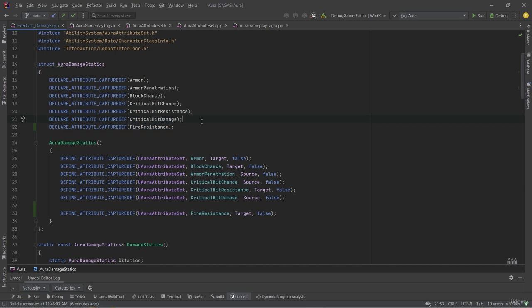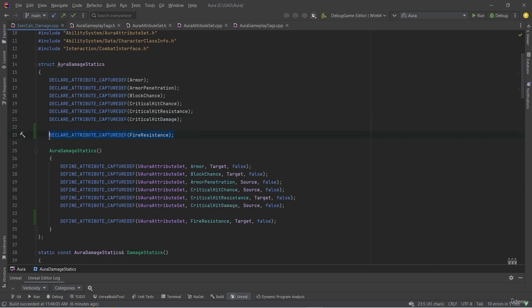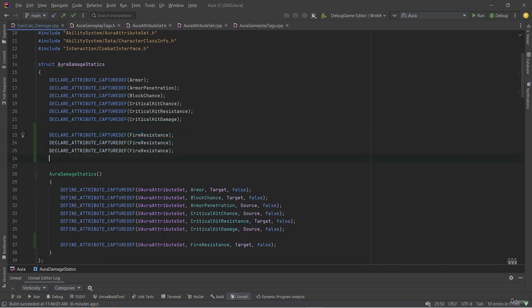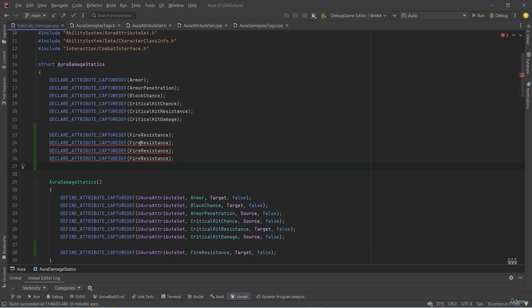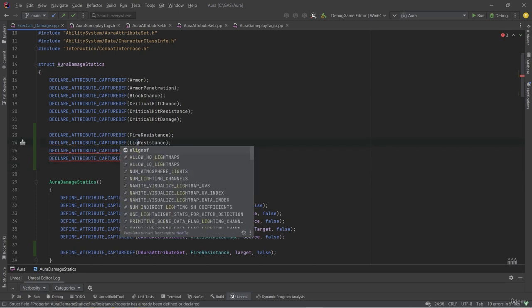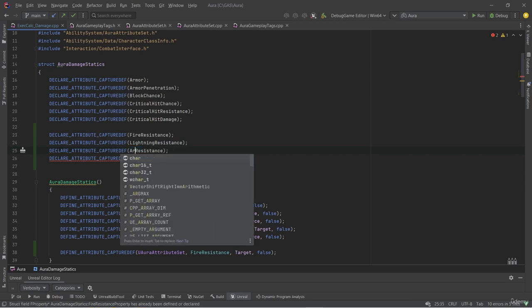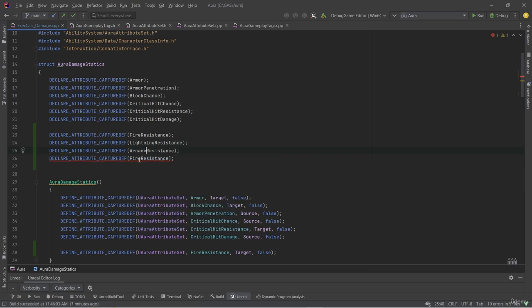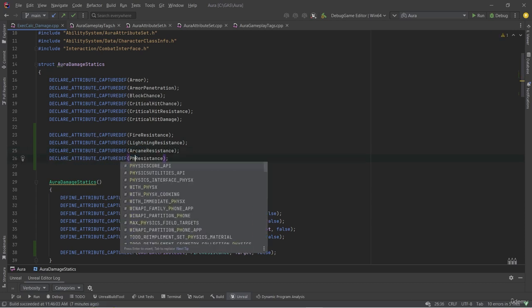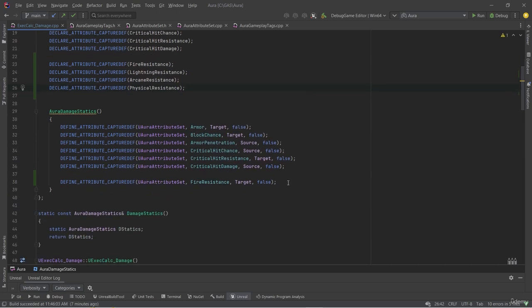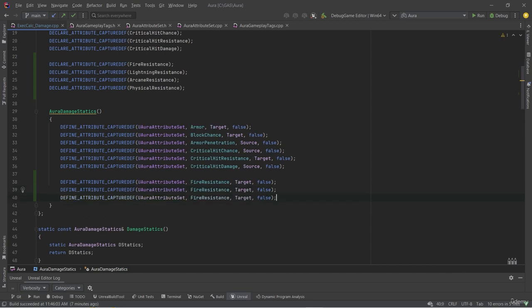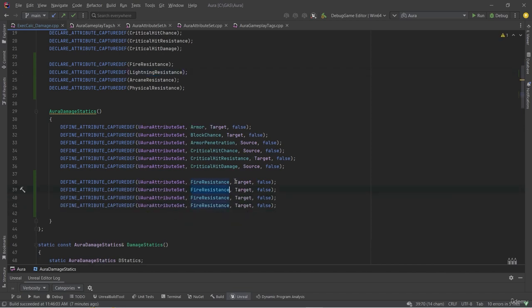Now, in addition to fire resistance, we want the other three resistances. So we're going to paste three more times. Instead of fire resistance, next will be lightning resistance, next will be arcane resistance, and next we'll have physical resistance. And in addition to fire resistance down here, we need to capture three more. These will be lightning resistance, arcane resistance, and physical resistance.